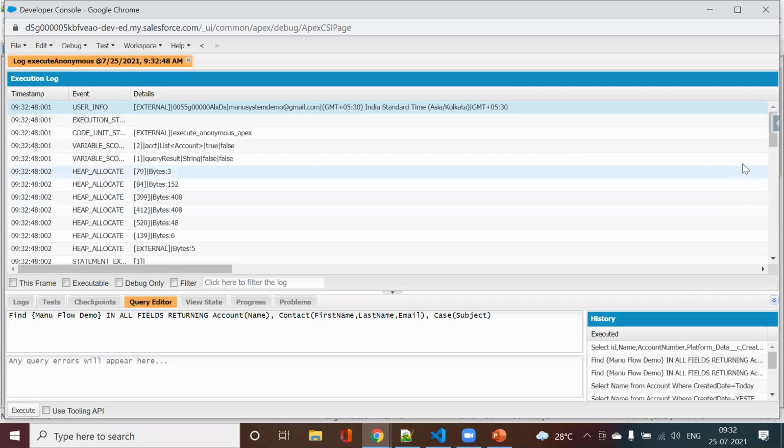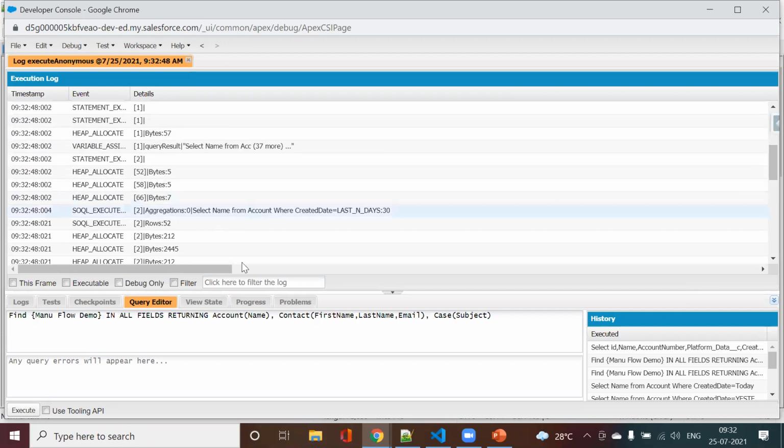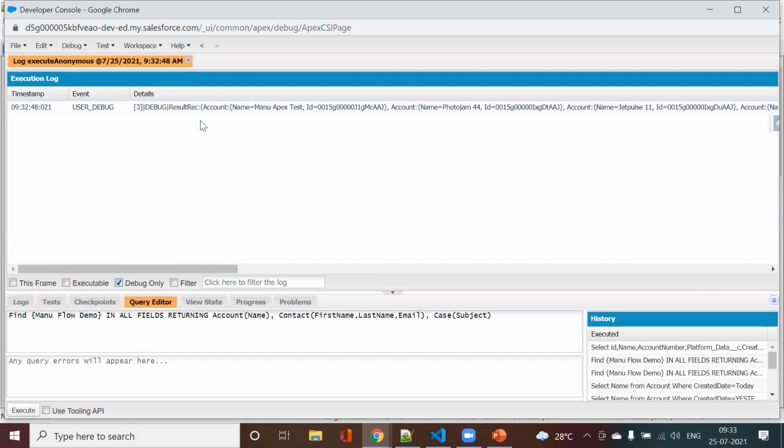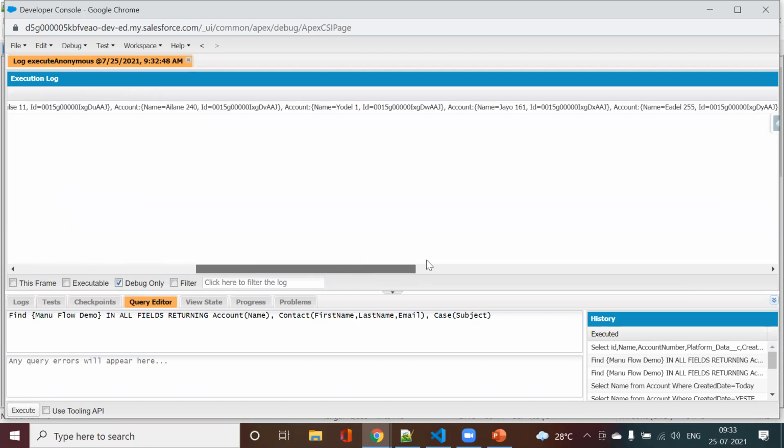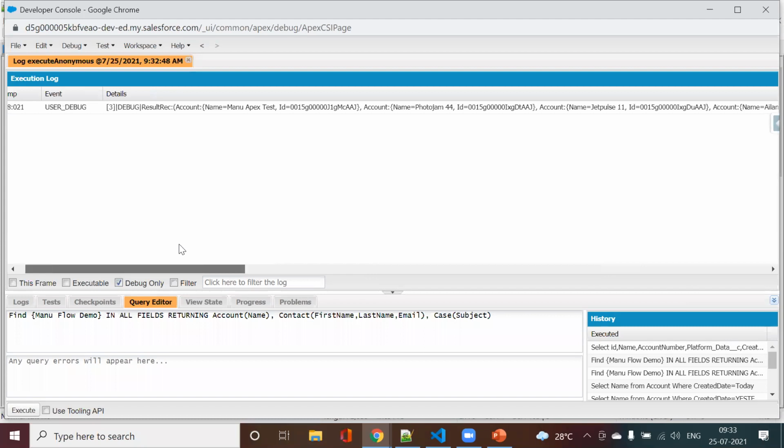This is how your logs will be created. Now I will select debug only. Here, if you see, it will return those 30 accounts. This is one way you can query and debug.